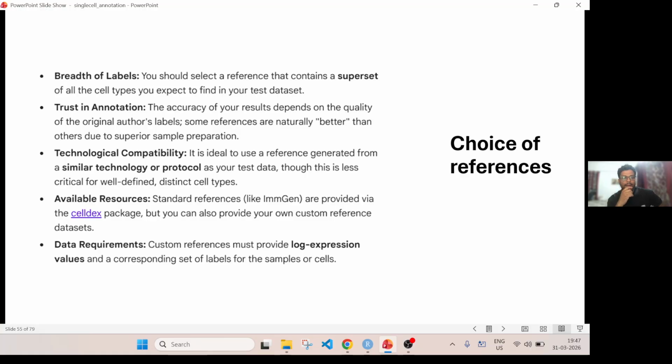Okay, and the third thing is technological compatibility. That means it is ideal to use a reference generated from a similar technology and protocol. Microarray against microarray is possible, but it's very rare. So you can go with this approach. And yes, the log expression value I've talked about.